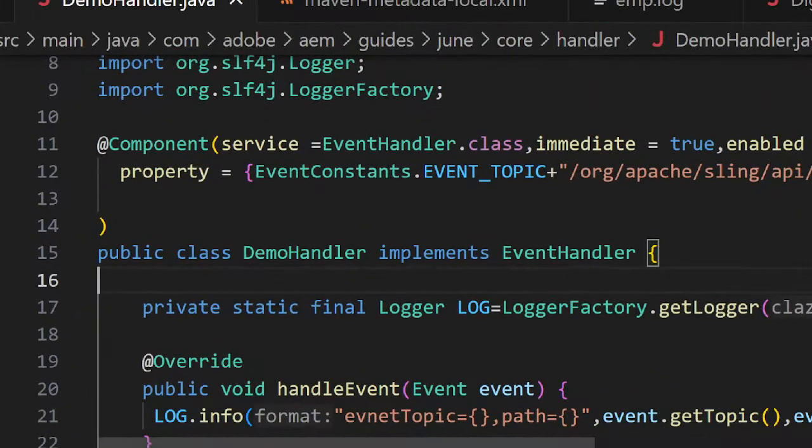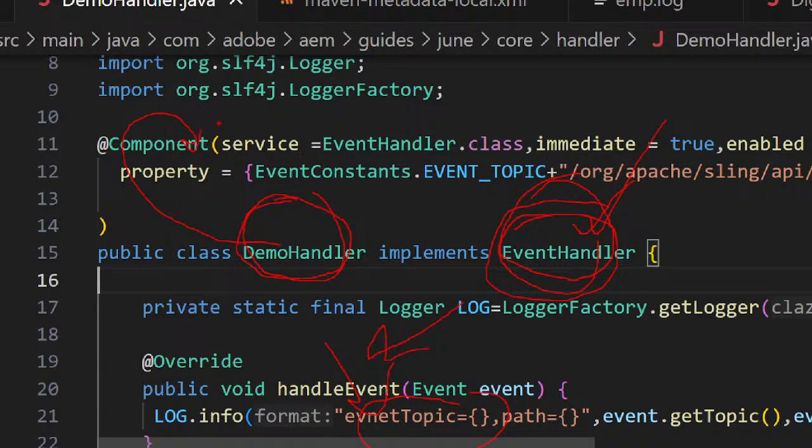So what I did: a Java class, and make sure whenever you are writing the runnable event handler, there is a predefined interface. You have to use that predefined interface that has one method, the handle event method, inside which whatever logic I want to print I can mention. Now this is the Java class. This Java class I convert into a component, and again I can convert it into the event handler. So this is the thing I did.